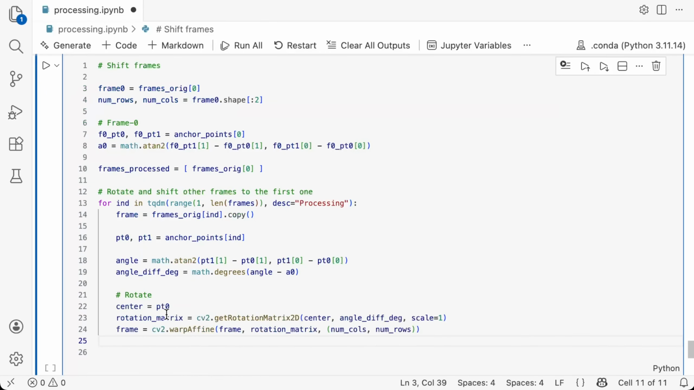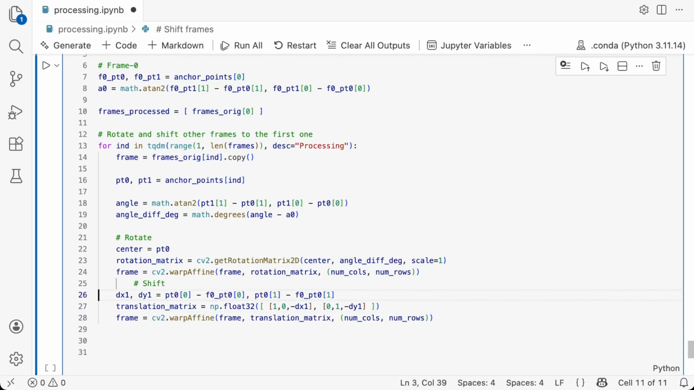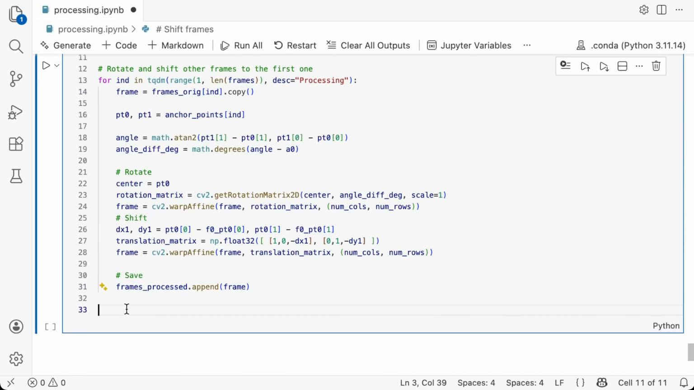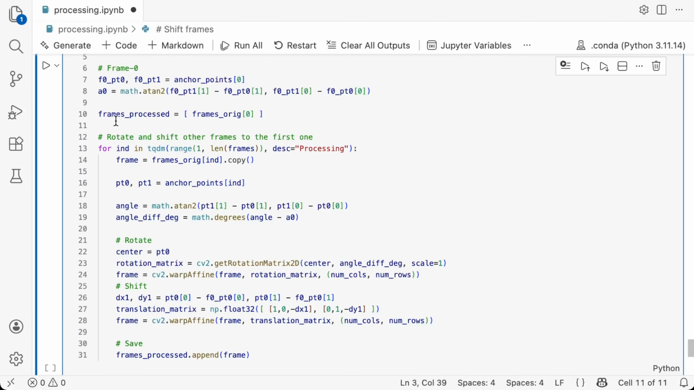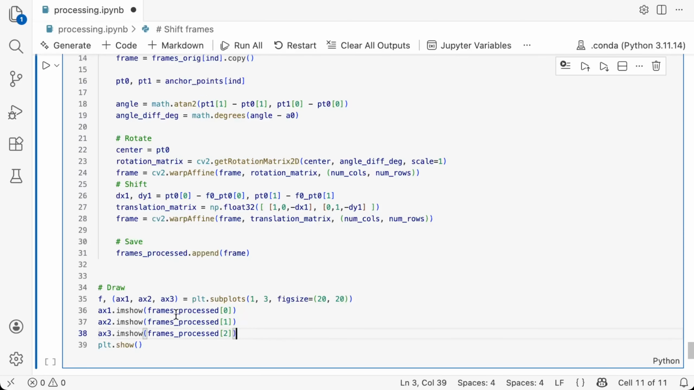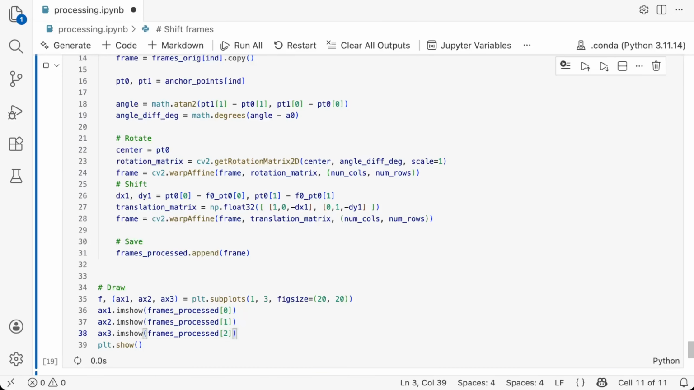And now I can rotate the image using OpenCV. I'm creating the rotation matrix with this difference, so all these frames will be aligned. And when the image is rotated, I need to shift this. And finally, I need to save the result, so all the results will be in this array. I will use the same code to show the frames, so we can see the result, and let's run it.